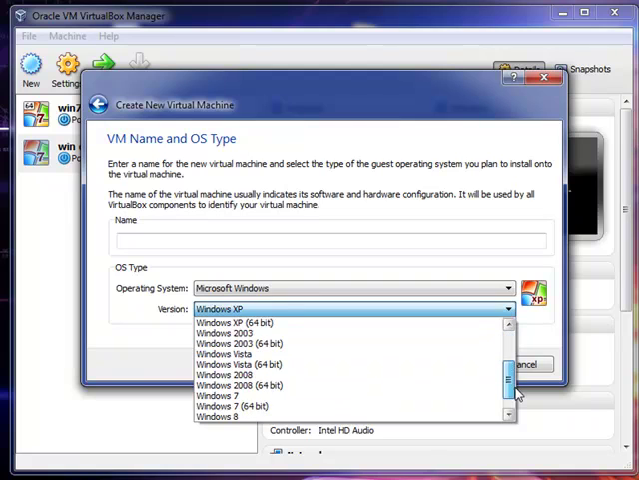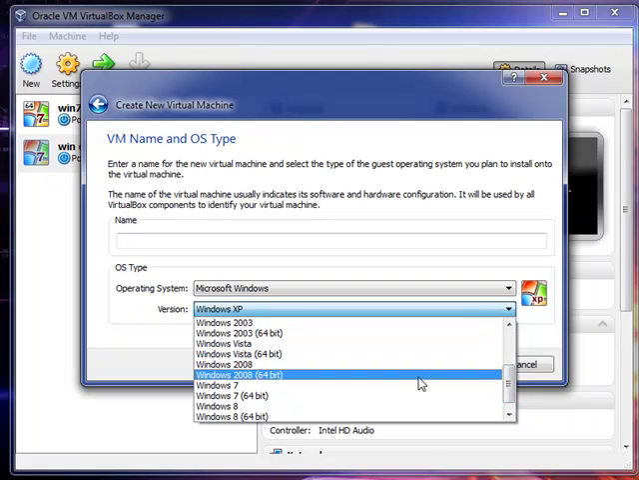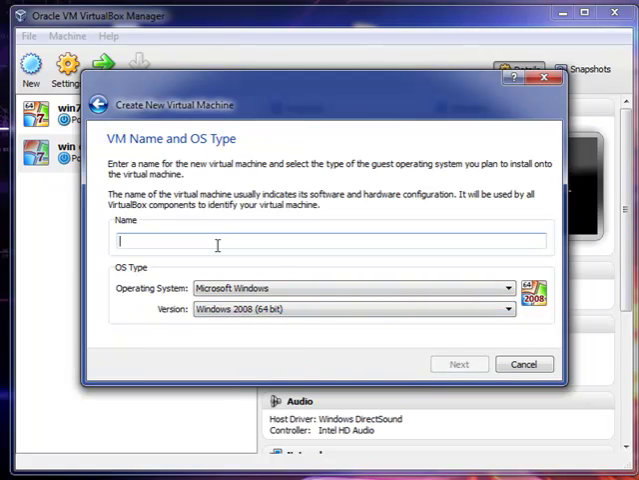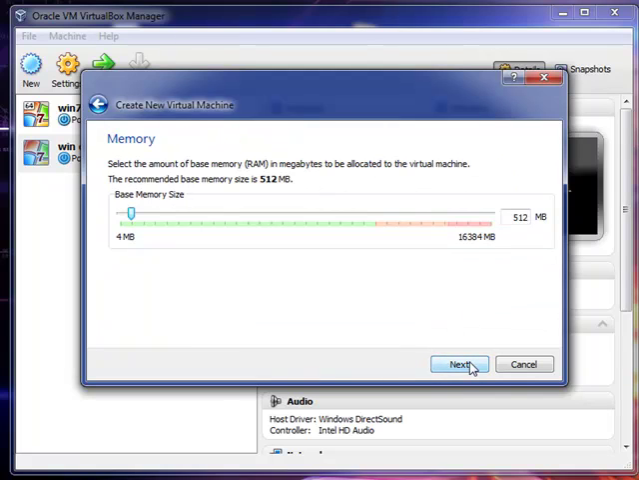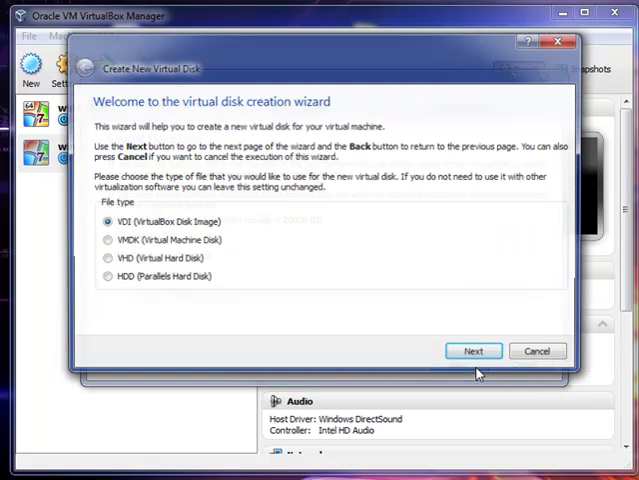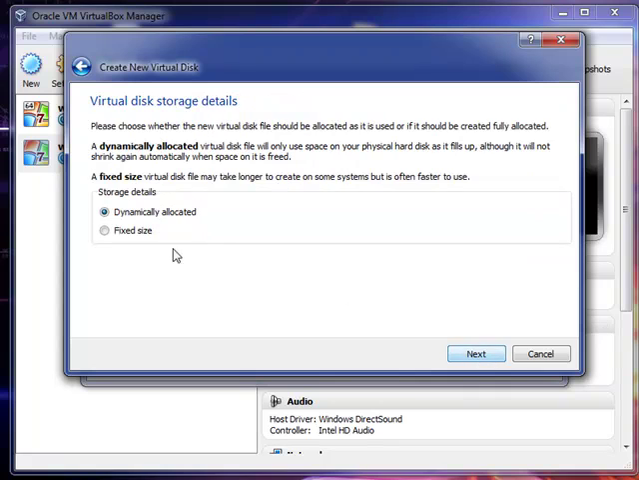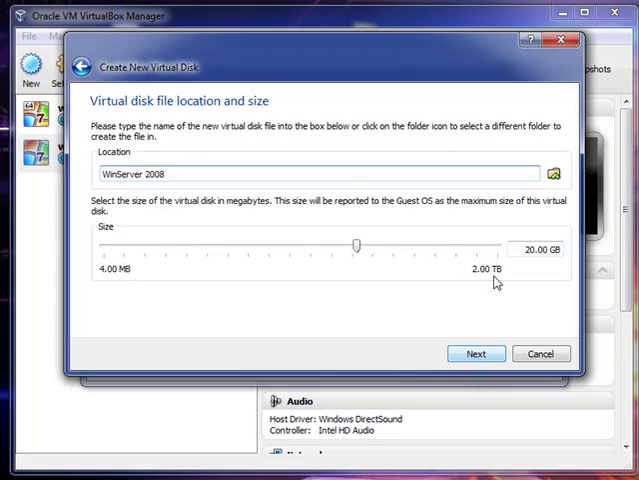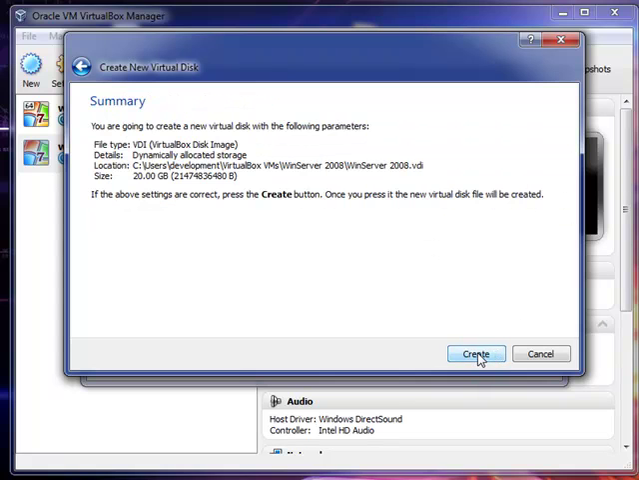I want to select Windows 2008 Server, 2008 64-bit. And I'm going to call this one Win Server 2008. Click Next on that. Now you can leave the default amount of RAM in there. Click Next, and click Next again. Next for the defaults. I'm going to leave it dynamically allocated so this will go quick. Click Next again. I'll leave it at 20 gig. Click Next, and then Create.